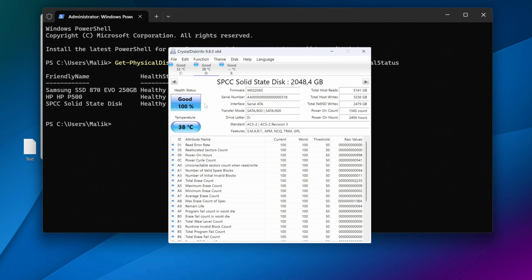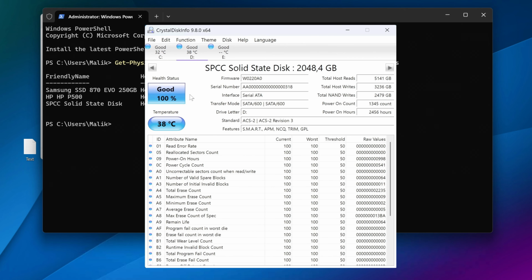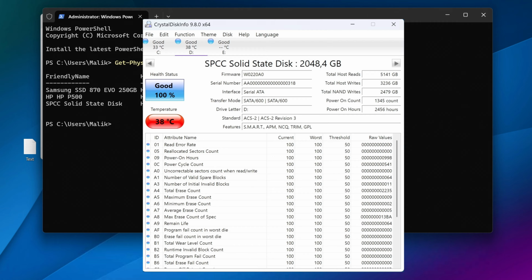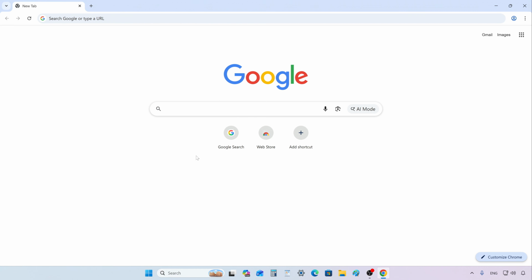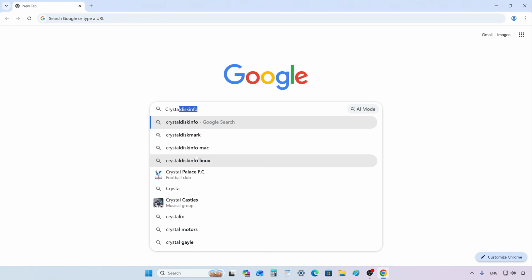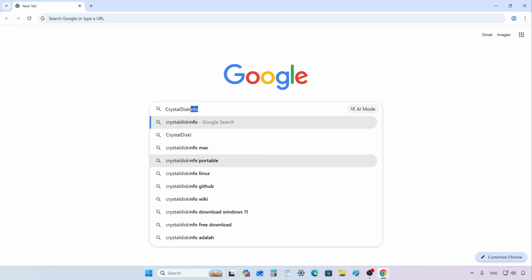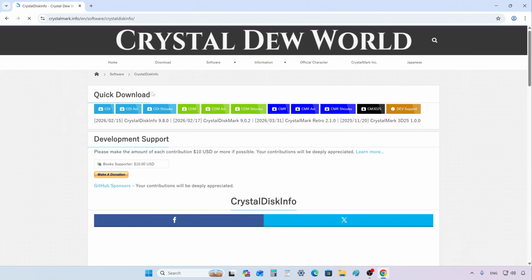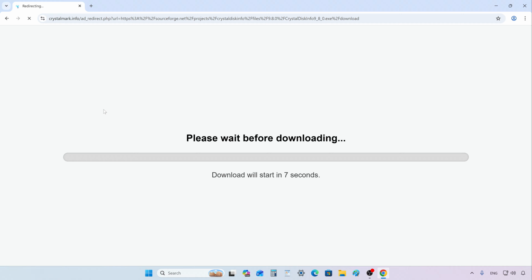Its interface is incredibly simple. Blue means good, yellow means caution, and red means bad. You don't need to be a pro to understand it, the app speaks for itself. Here's how to get it: open your browser, and search for CrystalDiskInfo. Go to the official website. Click here to download the standard edition.